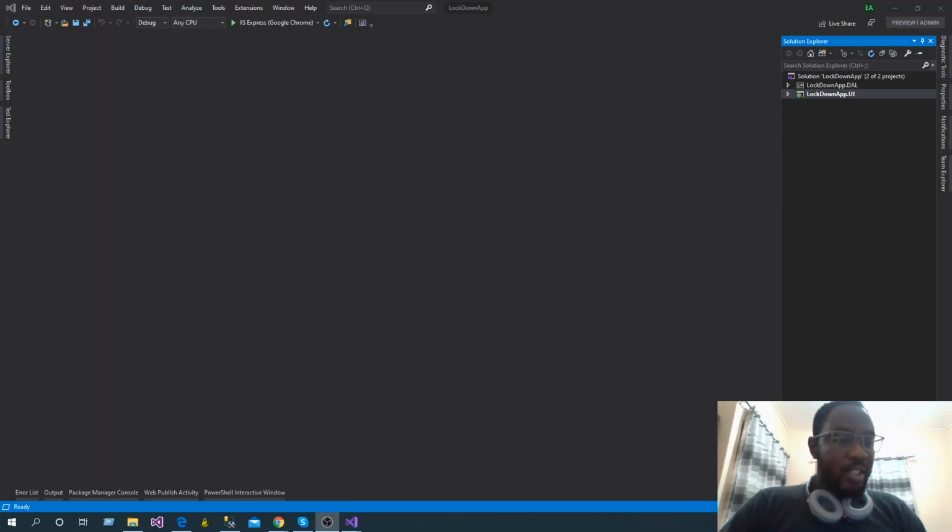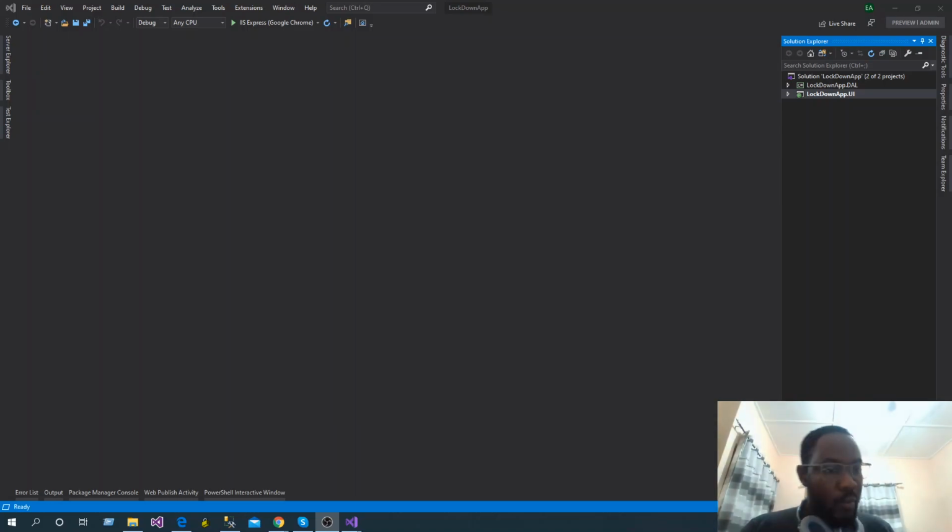Then in our next section, we'll start digging into the issues associated with what we have created so far, and what measures we are supposed to put in place to mitigate those issues. So now, currently we have two projects. We have the data access, and then we have the UI project over here.